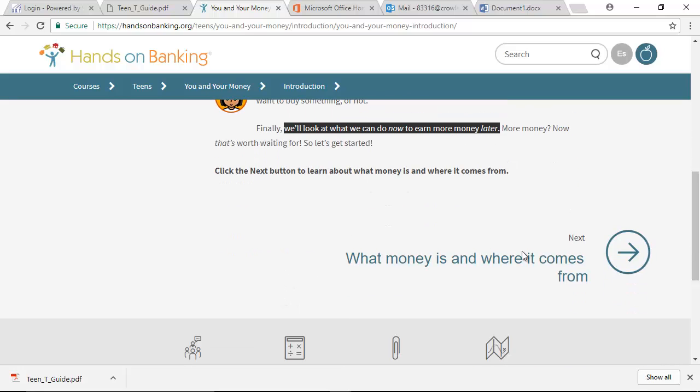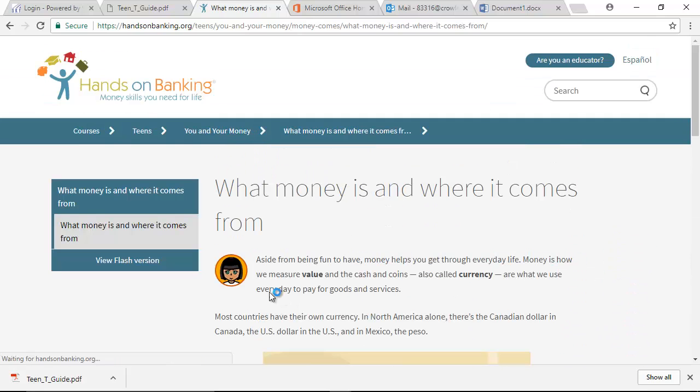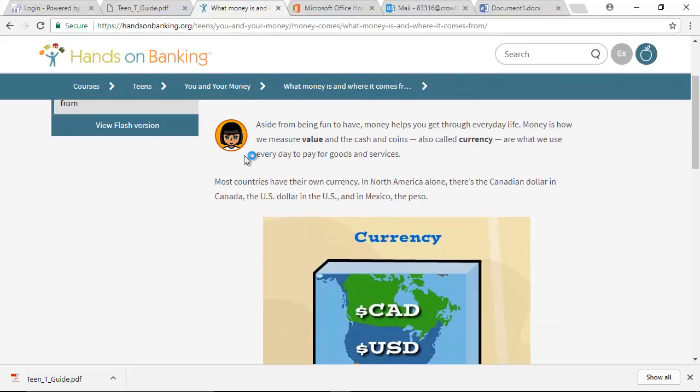And it says click next, so let's click next and go to the next page. All right, let's see. Do you see some things that stand out to you right there that you would need to take notes on? Currency. Currency, what else? Value. How we measure value in cash and coins. All right, there's a statement that goes with that. It says money is how we measure value, and the cash and coins is also called currency.